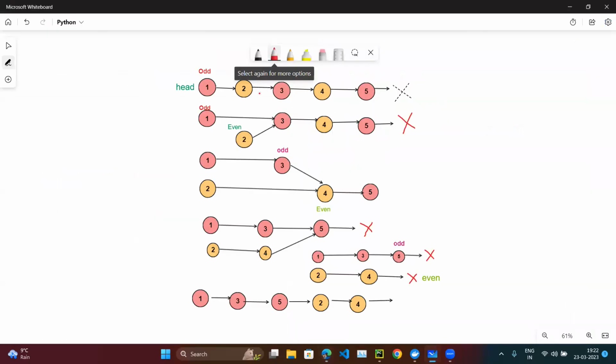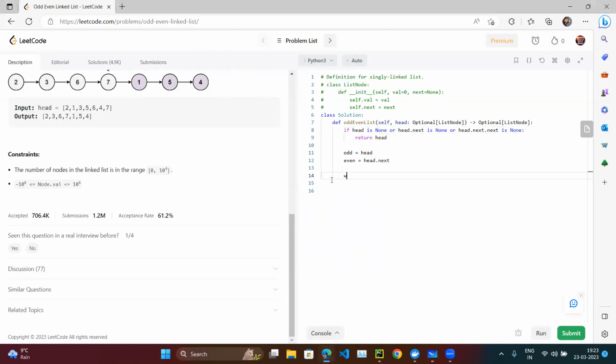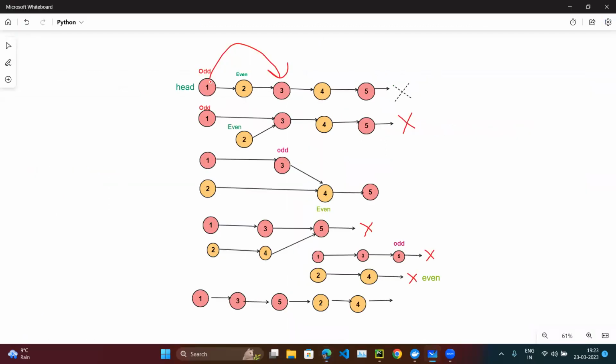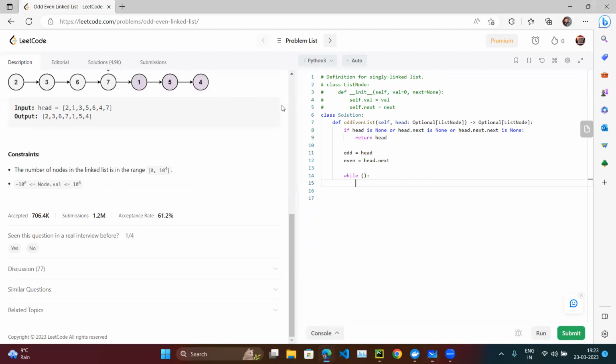So what next? Now we have to connect 1 with 3, so we have to run some loop. Let's suppose we have to run some loop. We don't know the condition here right now, right? So what we have to do? Odd dot next is equal to odd dot next dot next.